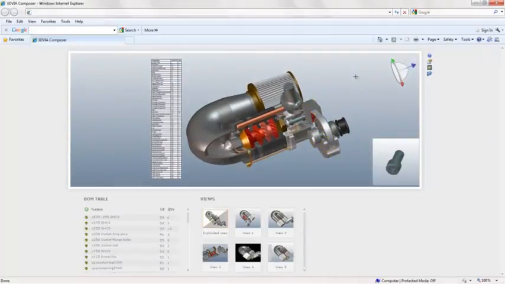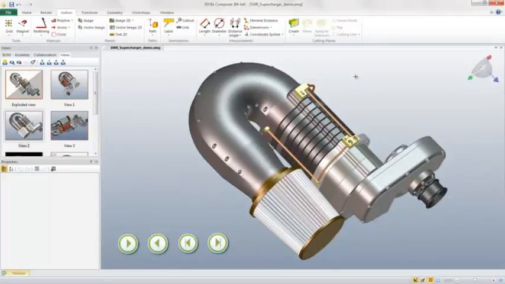And that's just some of the key new features in 3D Via Composer V6R 2012.